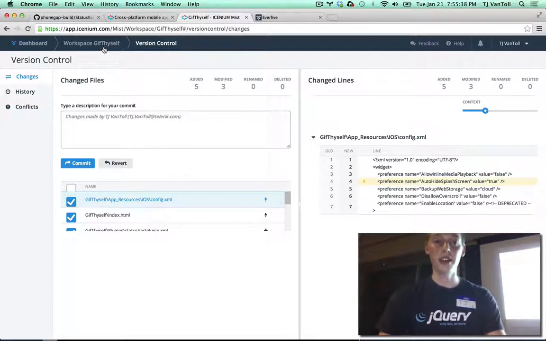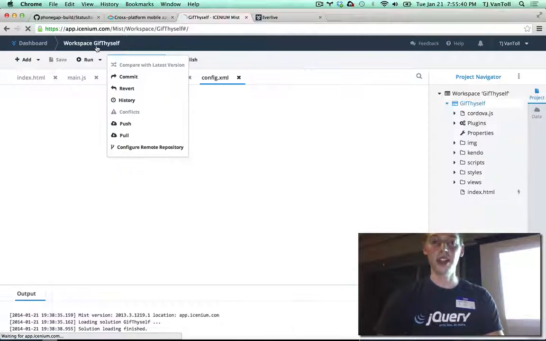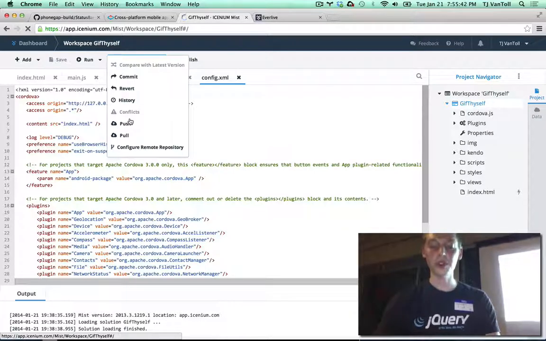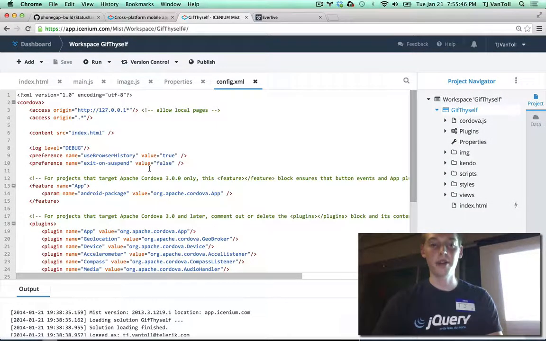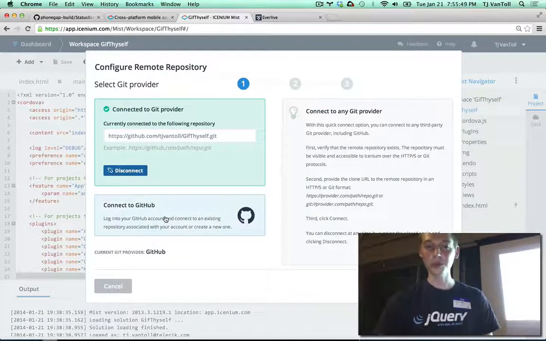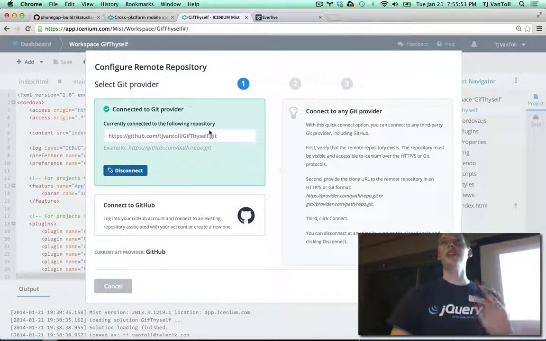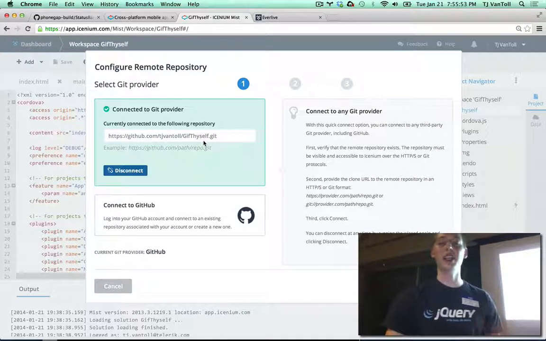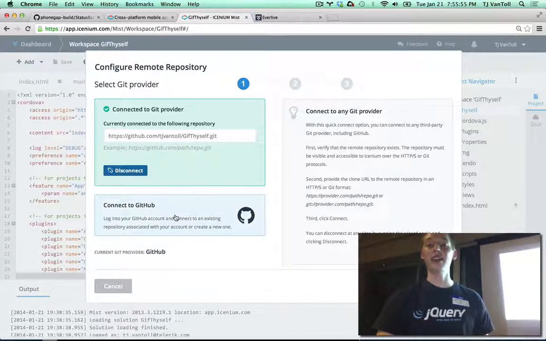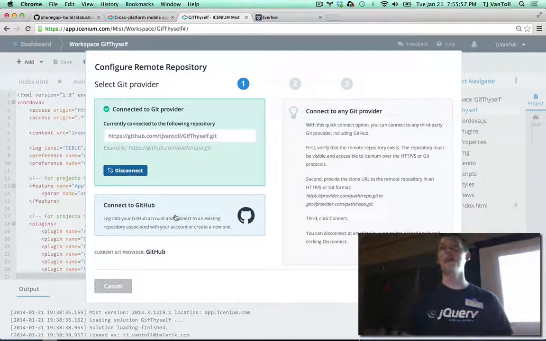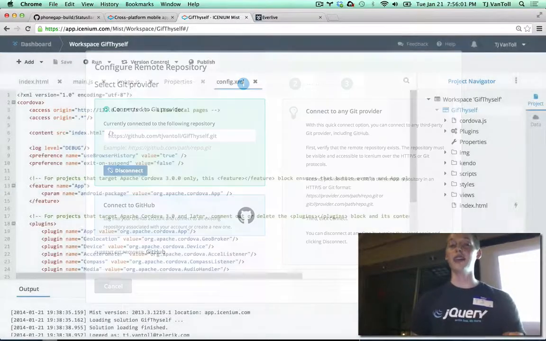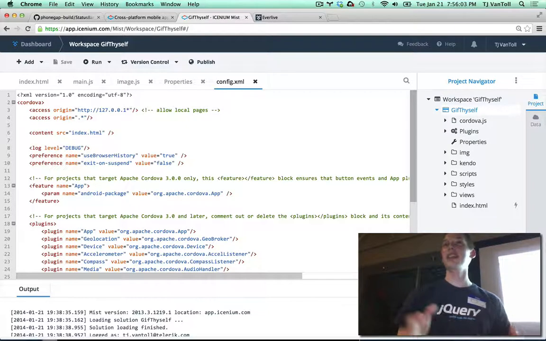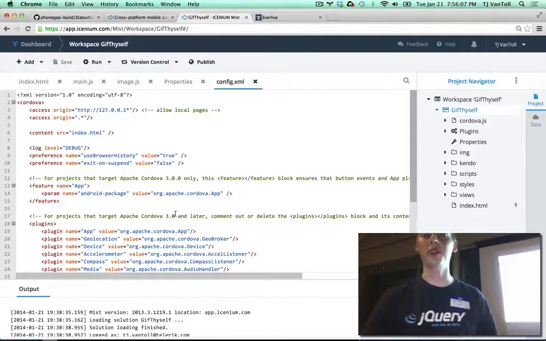I mentioned earlier, you can connect with GitHub. I can do that by going to configure a remote repository here. This is telling me this app is actually already available on GitHub. I can disconnect it, I can connect to GitHub, tie it to another project, any of those sort of things. And very shortly we're adding some more complex Git interactions, things like branching that aren't quite possible yet. We're going to have that sort of thing shortly.